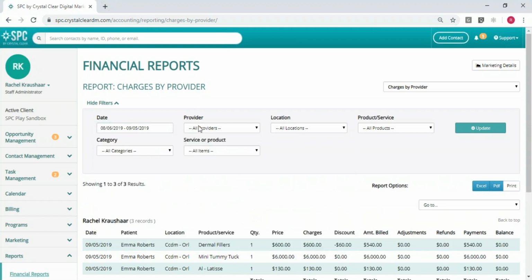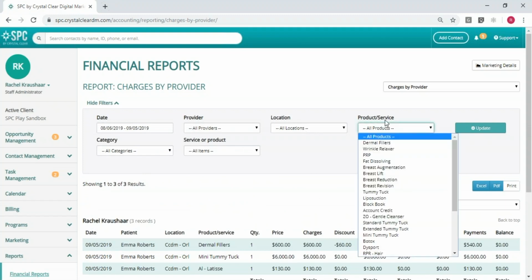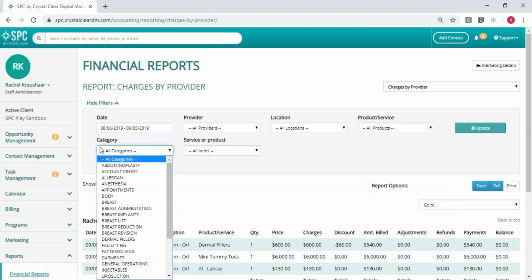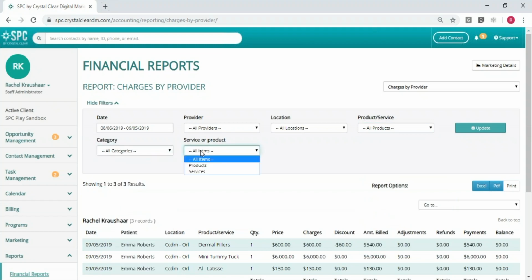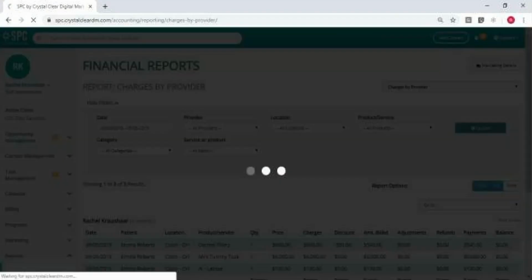I can filter by provider, by location, if I only want to view specific products or services, if I only want to view specific categories, or if I only want to view products or only services. Once you're finished with adding your filters, select Update.